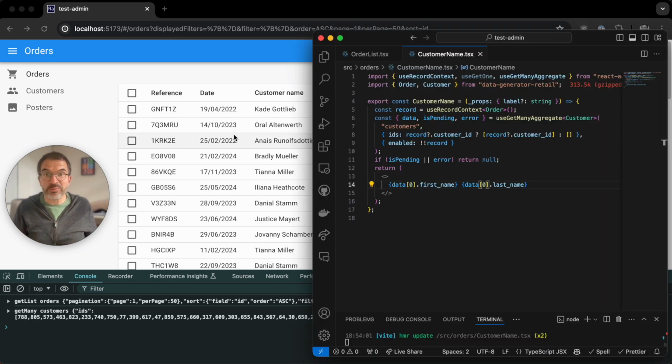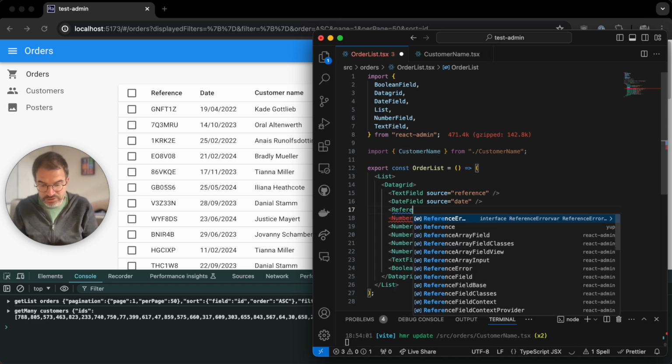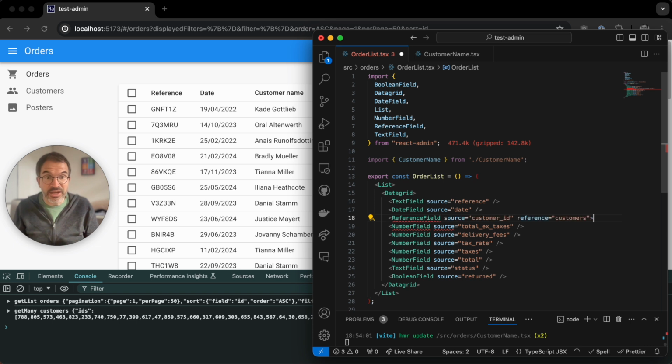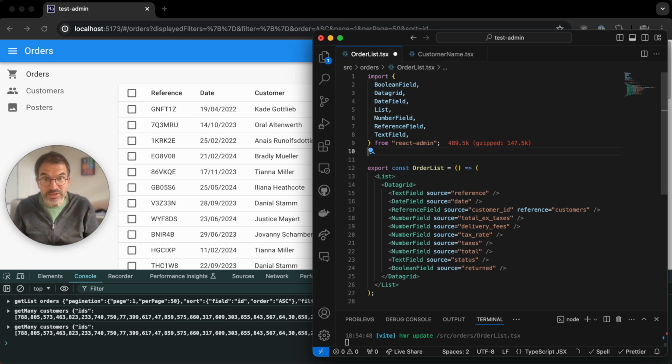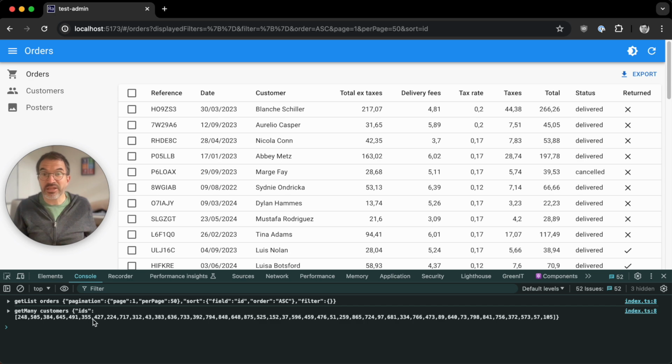So what getManyAggregate does is that it aggregates all the calls to this hook during one render pass, accumulates and deduplicates them to make a single getMany call. And this is so common in React Admin that we actually don't need to call it, because that's exactly what reference field does. So if I use reference field on the customers page, and I don't need my customer name anymore, and I refresh, you will see it is exactly the same getMany customers call.